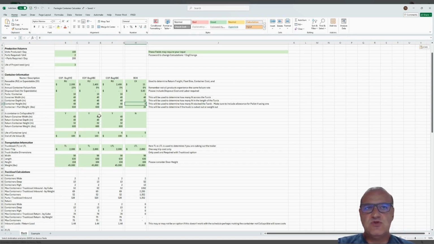If it's collapsible, this is used for the return trip. And here is where you put the life of the container. A lot of containers have a 3-year life.